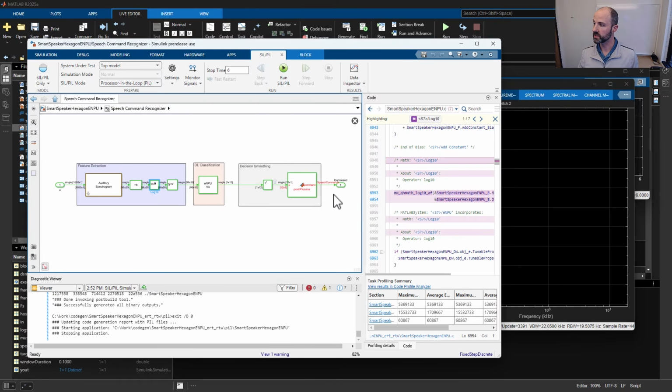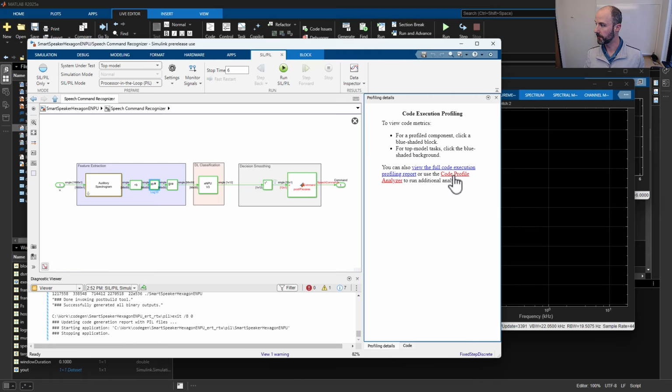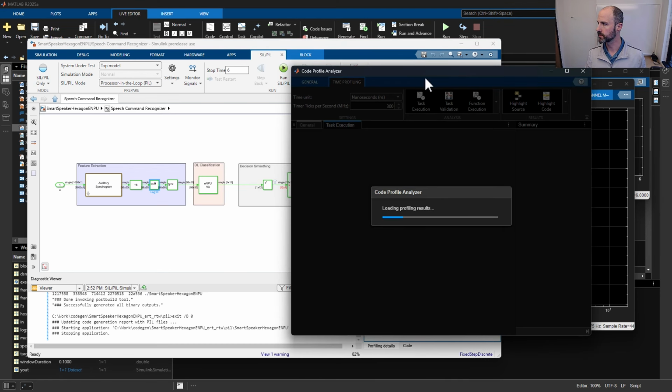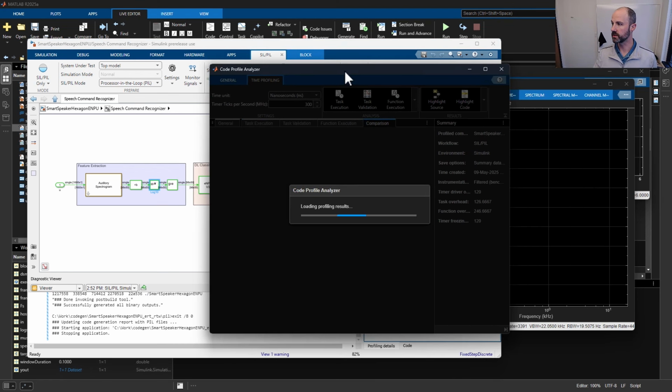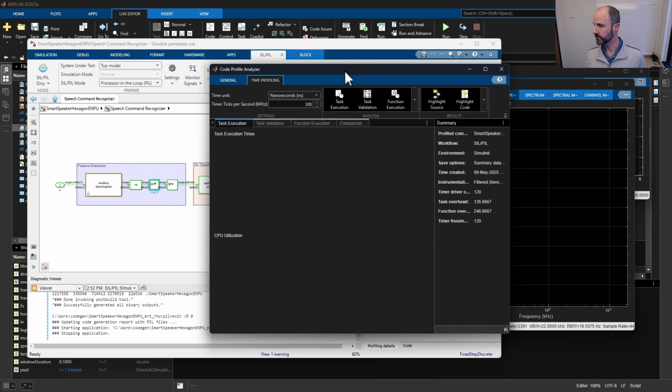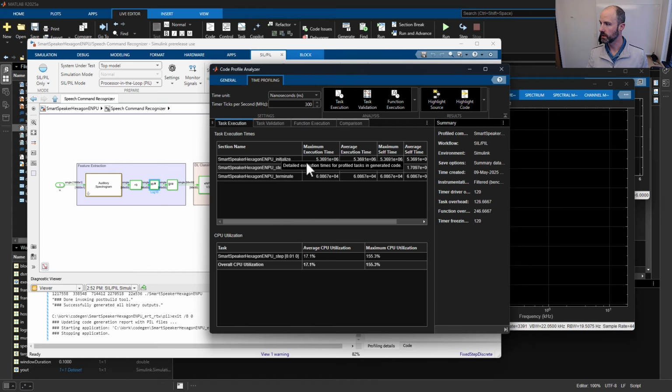All right, now because we ran processor in the loop, we gathered valuable information while we were running. There's a couple different things that we can look at. Let's start off by looking at the profiling details. We're going to open up this code profile analyzer. It's going to load up the code profile results. And here we get valuable information such as task execution times and CPU utilization.